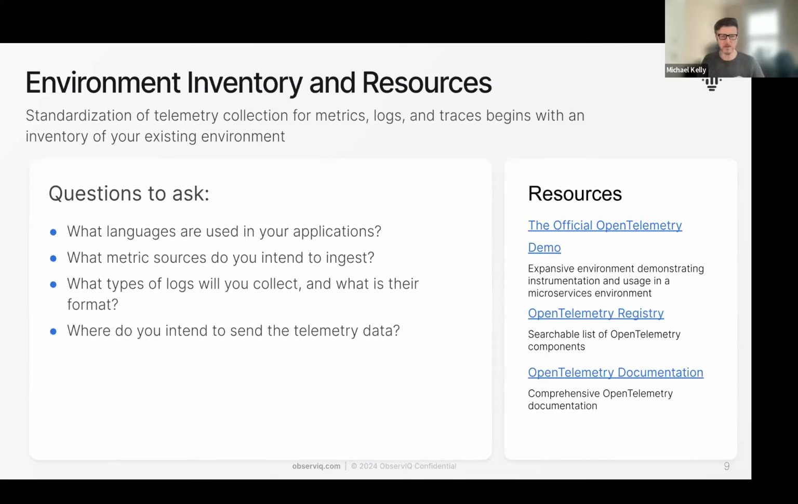Similarly, with what type of metric sources you intend to ingest. So it's usually the easiest way to do this is to look at your existing systems and understand what you're doing currently, and then map those to OpenTelemetry. Same thing with the types of logs, and then where you intend to send the telemetry data. And so these are just the core components.